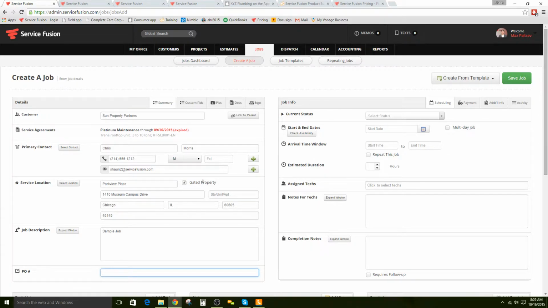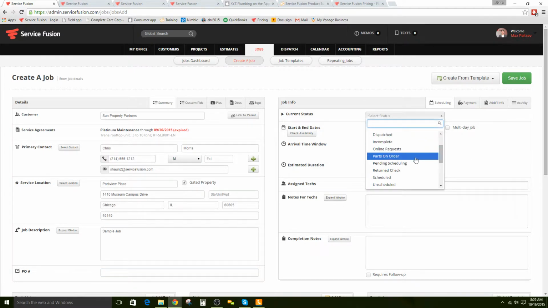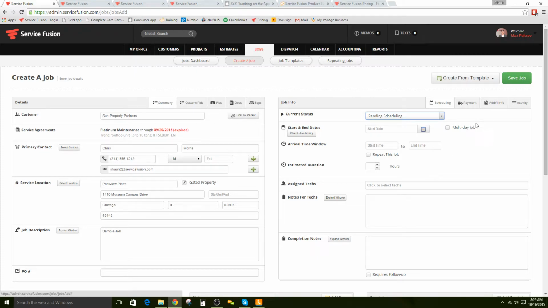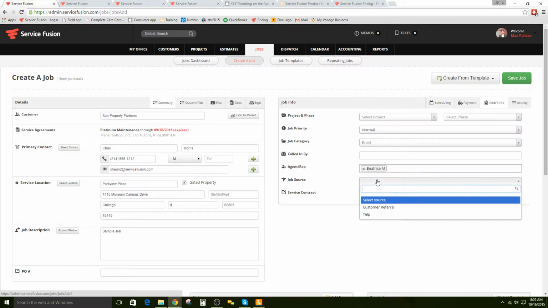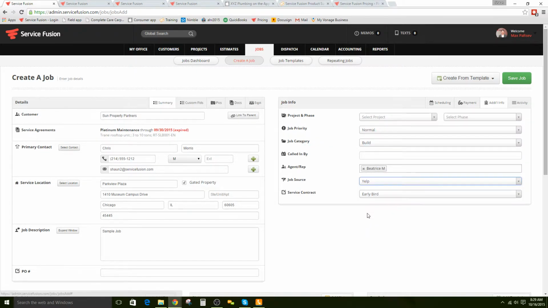Now it's not uncommon for you to have a job that's not scheduled or assigned to anyone, so at this point you can save the job. But for the purposes of this demo, I just want to show you the full functionality. So under additional info, if you'd like to track your referral sources to see where your business is coming from, you can do that. If you have any agents or sales reps that are working the account, you can tag as many agents as you want.